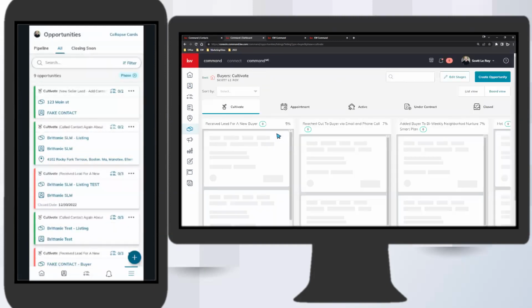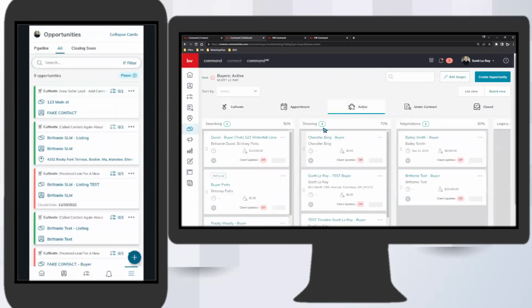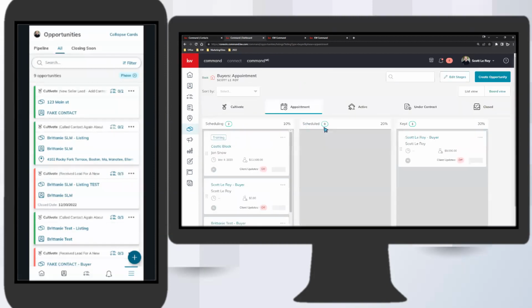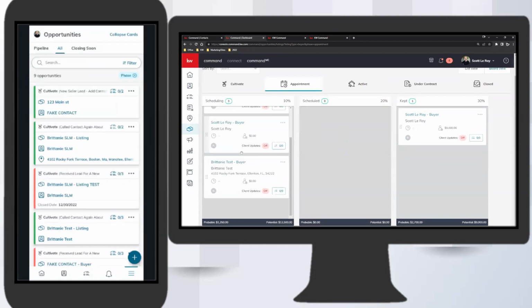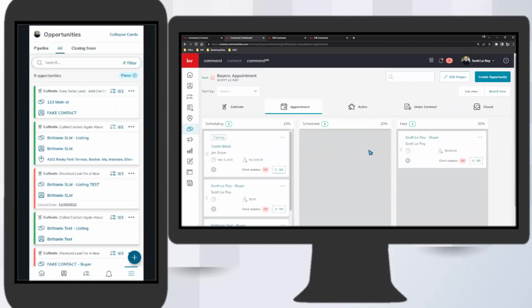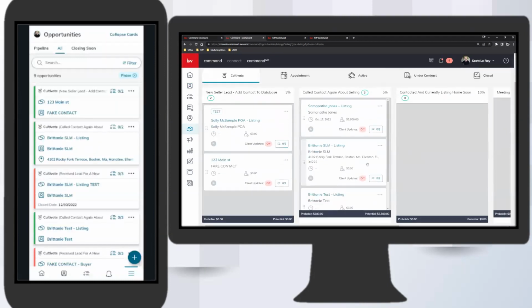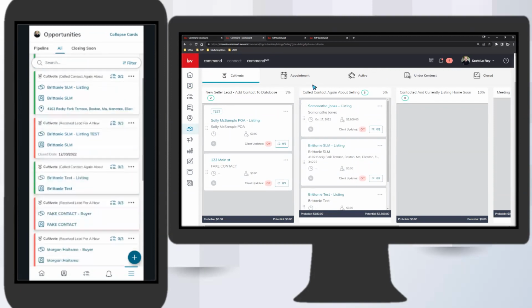So let's refresh this right here. I think I moved it over to active. Or is it a, let's see here. Yeah, but you should be able to move these over if you need to.